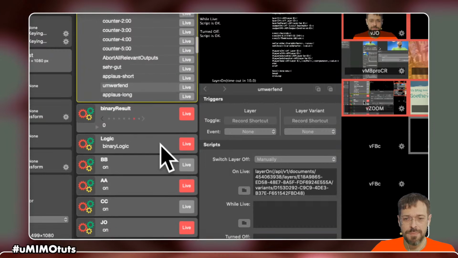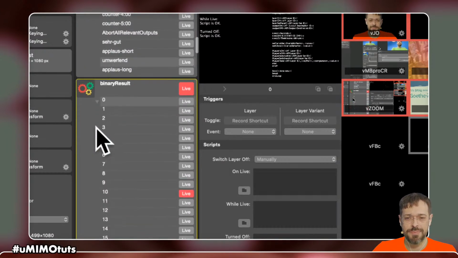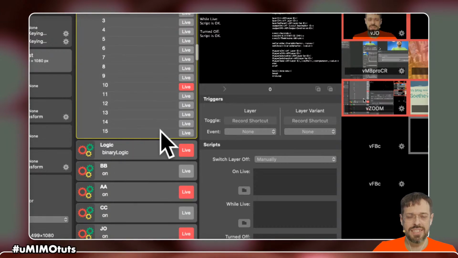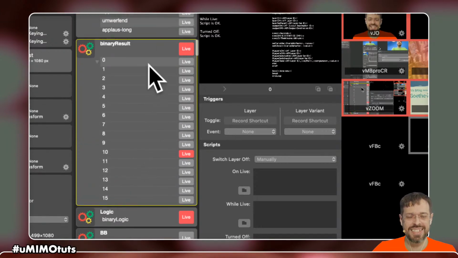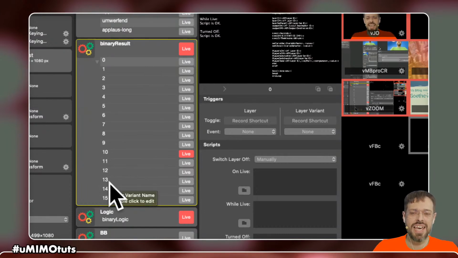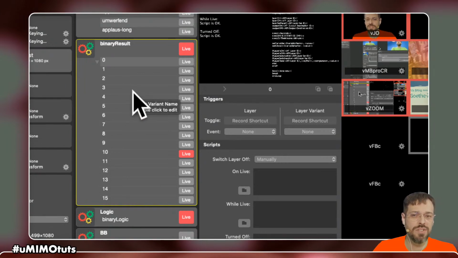Let's go further. Binary results. So what is this? Here I have some layers beginning with 0 and ending with 15. So I have 16 states here. And these 16 states are here to automatically switch all the images that you can see, and or you want to bring into the show.